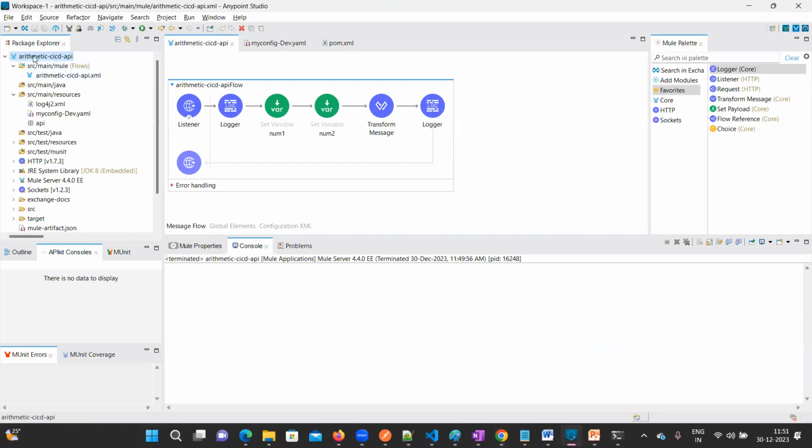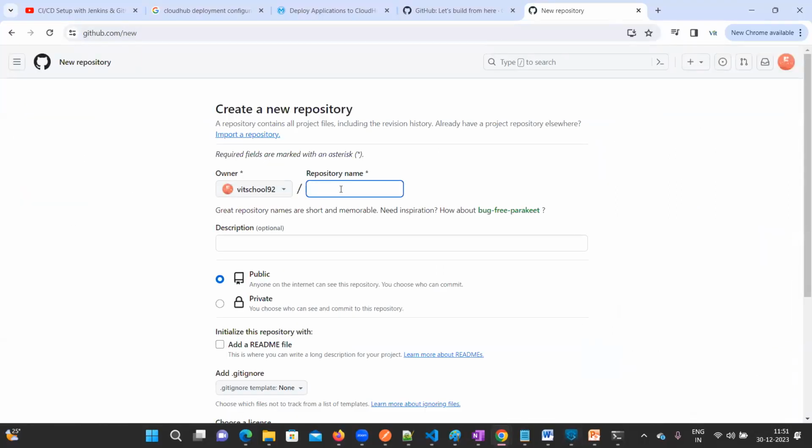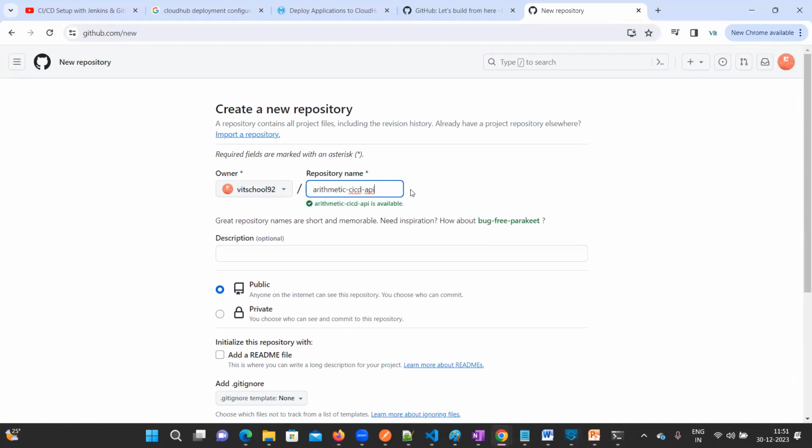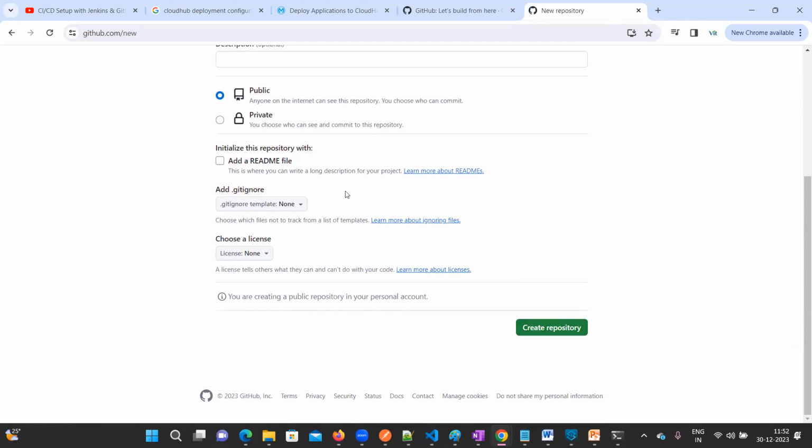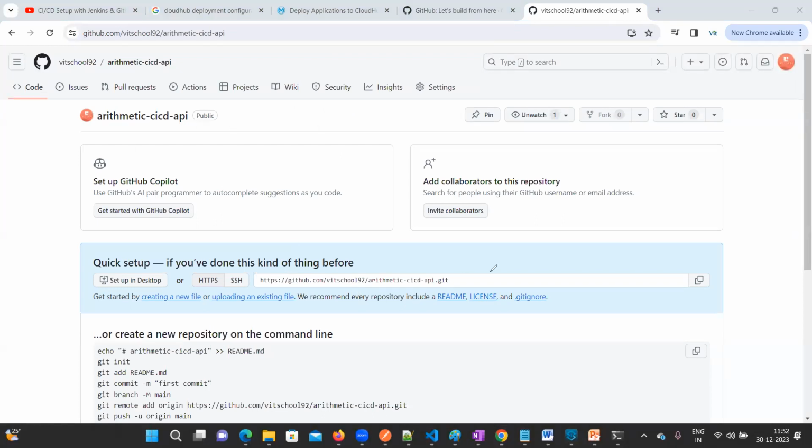See, the project name and the repository name should always be the same. Whatever you are going to create as your Mule project, the repository name will always be the same. Now click on this repository. Observe carefully. It's very important.